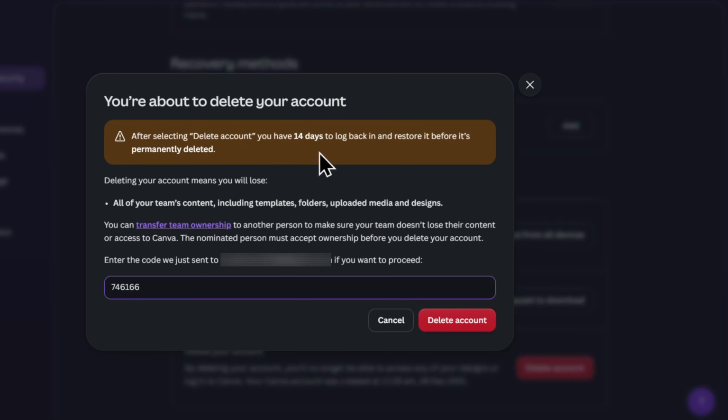So after selecting delete account, you have 14 days to log back in and restore it before it's permanently deleted. So make sure you read this.